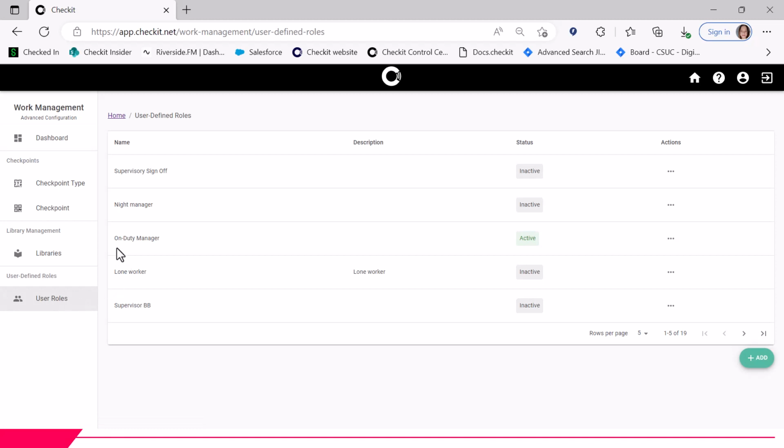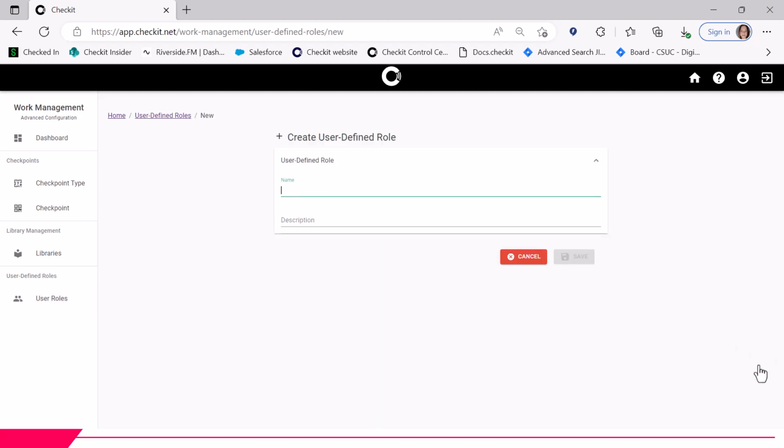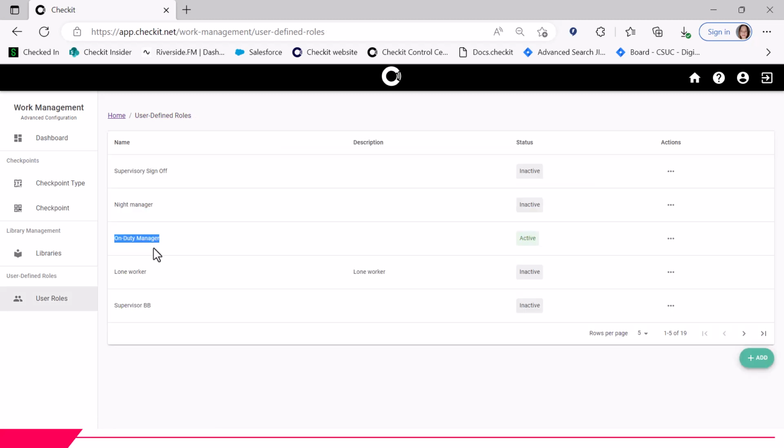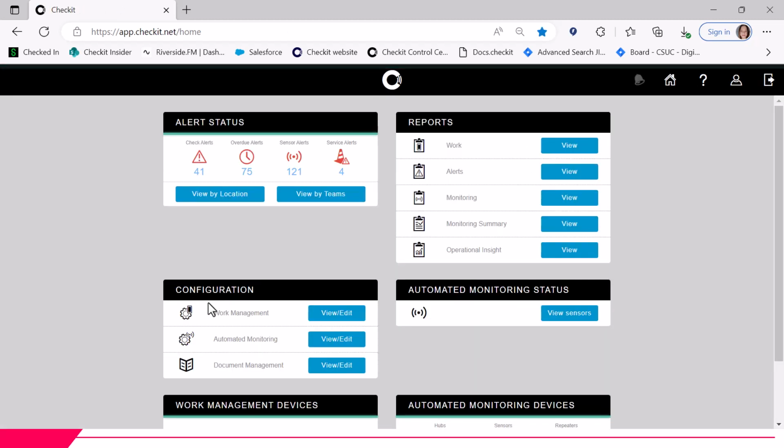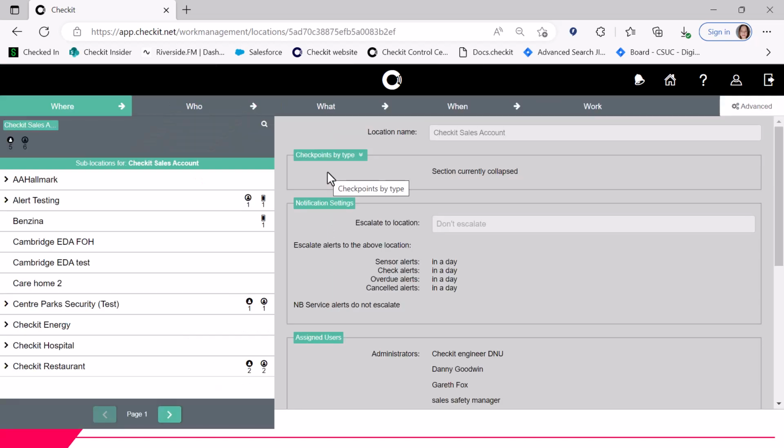I already have mine set up, but if you wanted to add a new one, you would press Add at the bottom right, type in the name of the role, and then Save. We now need to add our new role to the check, or it could be to a checklist, and to the person or people who is going to fulfill that role. I'm going to go back to my dashboard from the top here or from the Home button on the right, back into Configuration, Work Management, View Edit, and then back into the What tab.